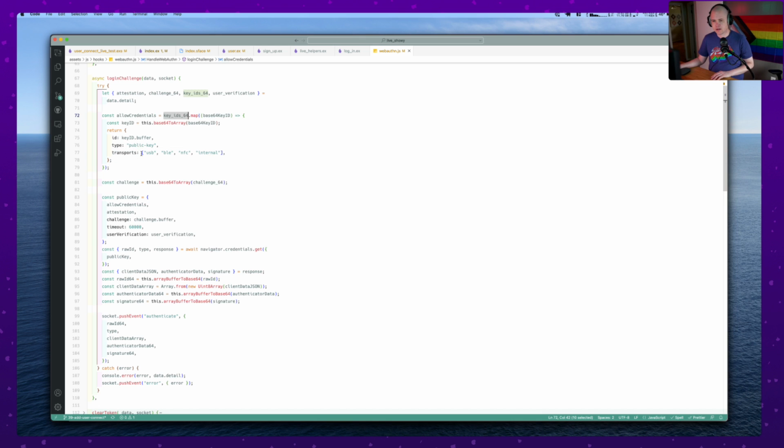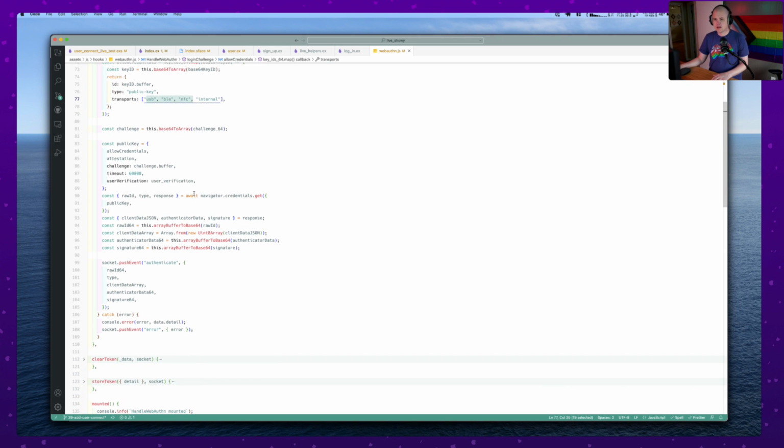We're returning, for each key ID, the buffer. We're telling it it's a public key. And then we're allowing these transports. So we'll allow USB, Bluetooth Low Energy, NFC, or internal. Internal is like the OS, like Touch ID, Face ID, that kind of thing. Hello, Windows Hello. These others are more like cross-platform options. So we're allowing those.